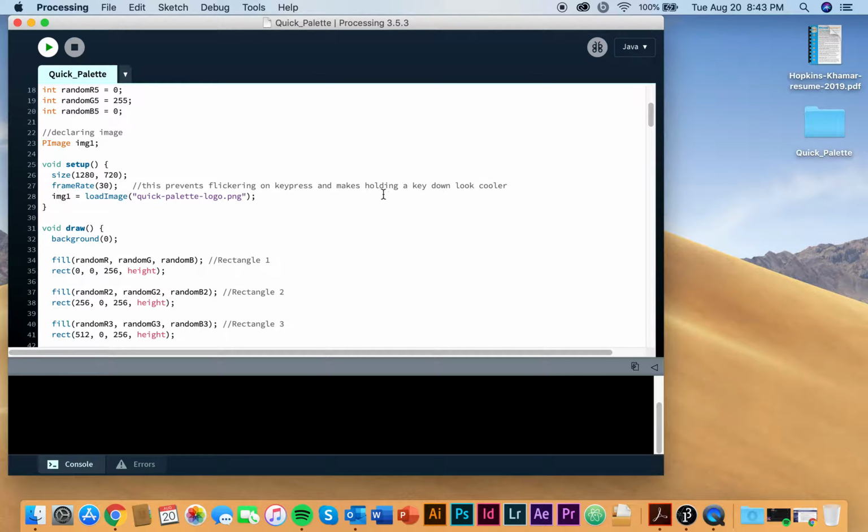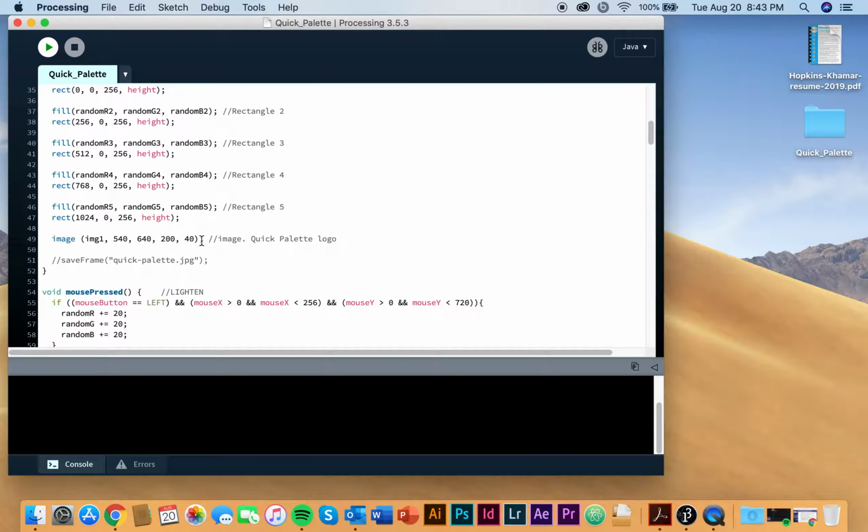Then we're onto our draw, and pretty simple, a black background. Then right here we have our first rectangle. We're filling with a random R, G, and B, and setting the same height and width for each rectangle. Basically, the rectangles are all the same size and placed next to each other. And here we're actually drawing the logo after we load it.